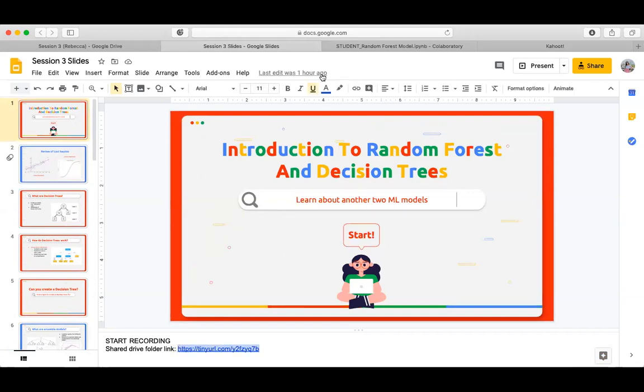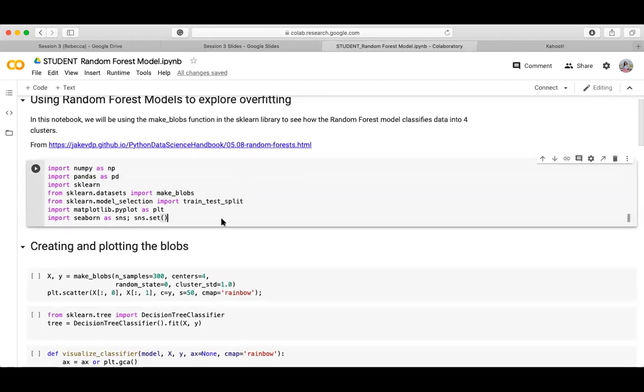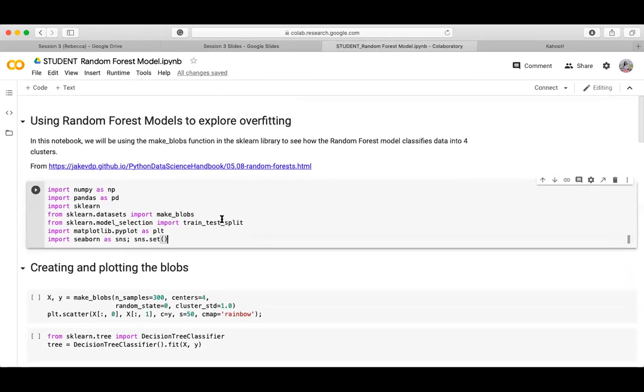So if you go on the Google Drive, we'll be using the day 3 materials, the session 3 materials. It should be there, and it's called the Student Random Forest Model Notebook. I'll go over the first part together, and then I'll show you what you have to fill in to actually get yours working.